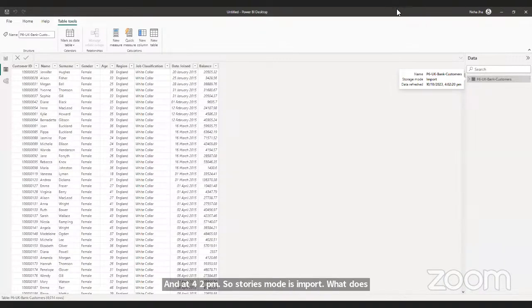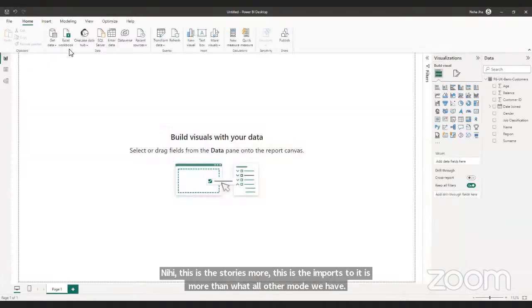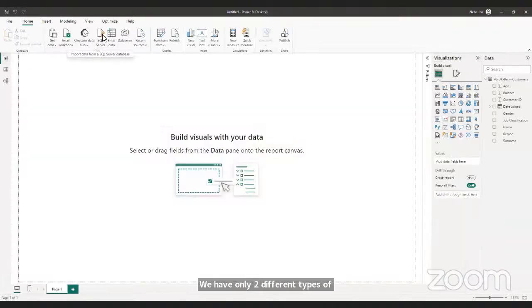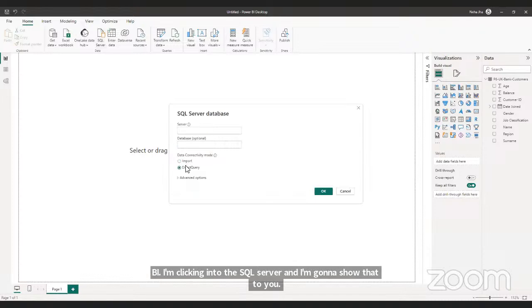So whenever you are importing the data, it will be imported in your Power BI and it will be here in data view. That's why it is showing the storage mode is import. So Neha, if this is the import storage mode, then what all other modes do we have? We have only two different types of storage mode in Power BI. I'm clicking into the SQL server and I'm going to show that to you. One is import and another one is direct query.